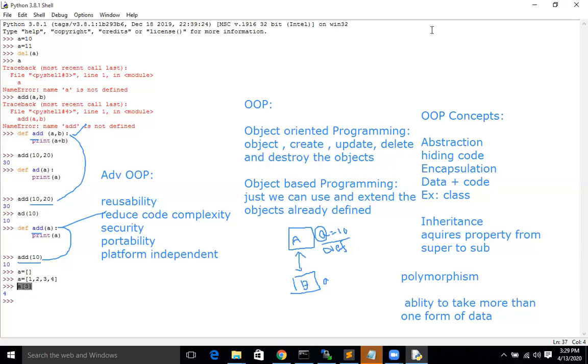Okay. In the next class we will continue this: what is meant by a class, how to declare classes, how to embed a module and functions in classes, and different concepts like that. Thank you.